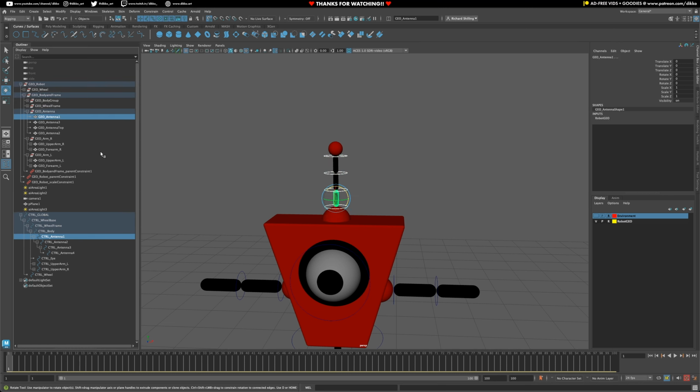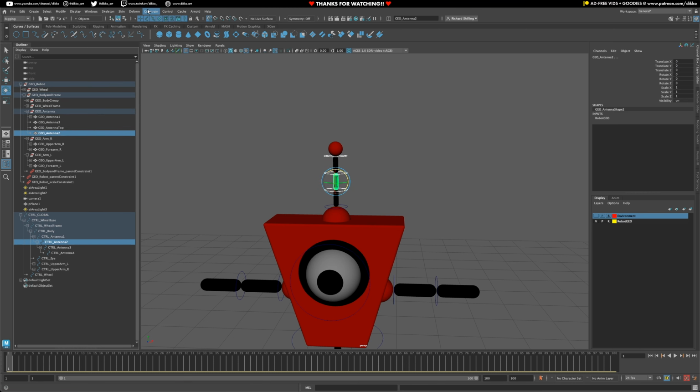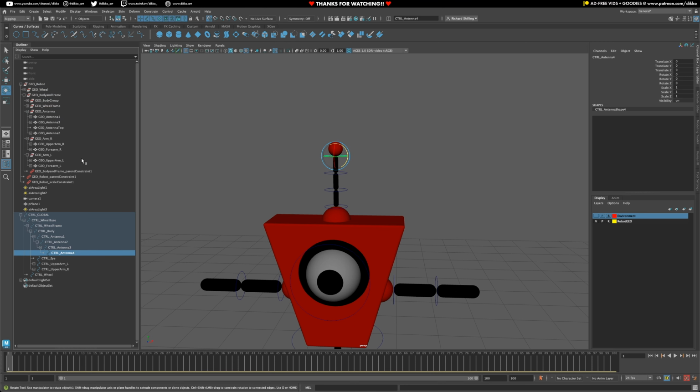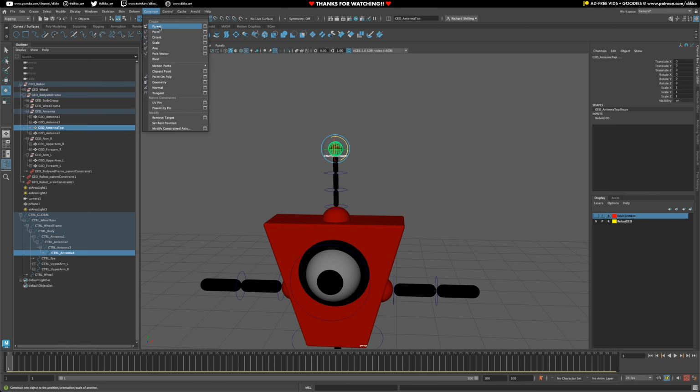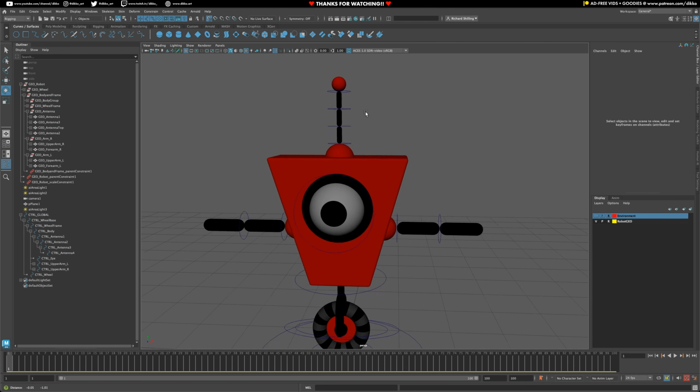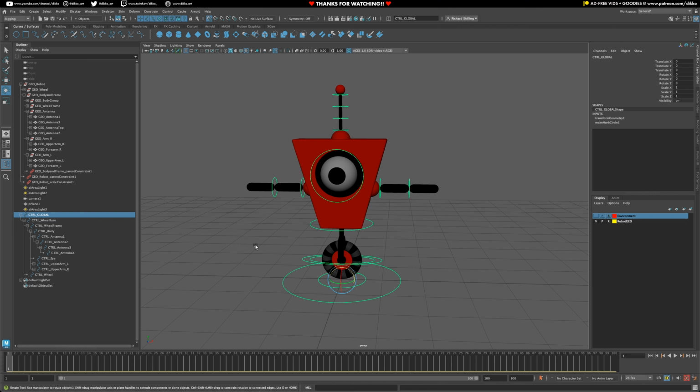Antenna 1 to antenna 1, constrain, parent. Antenna 2 to antenna 2, constrain, parent. Antenna 3 to antenna 3, constrain, parent. Antenna 4 to antenna 4, in this case antenna top, constrain, and parent. And now what we have is a fully fledged rig.